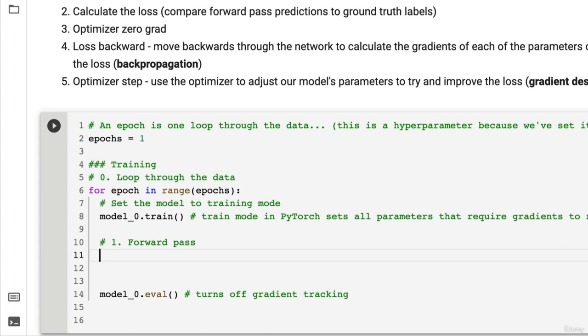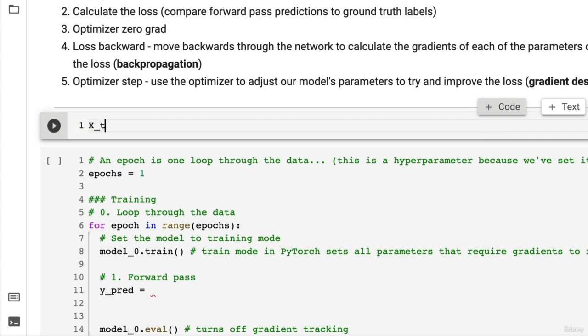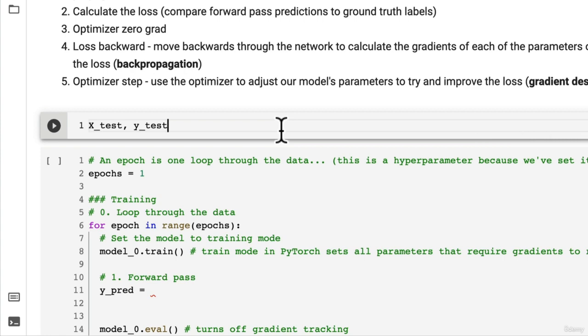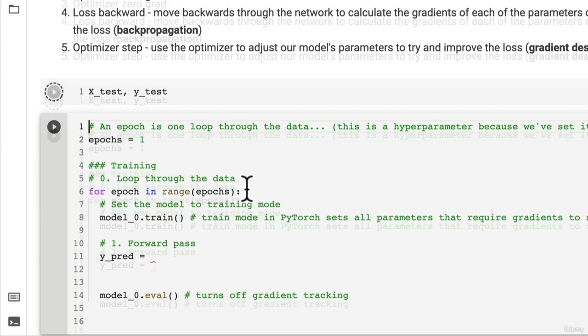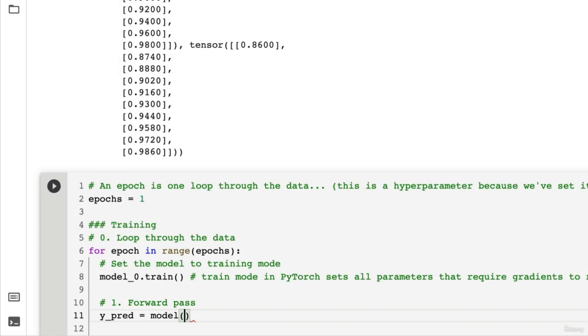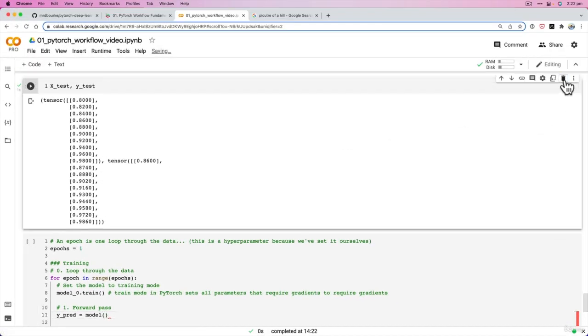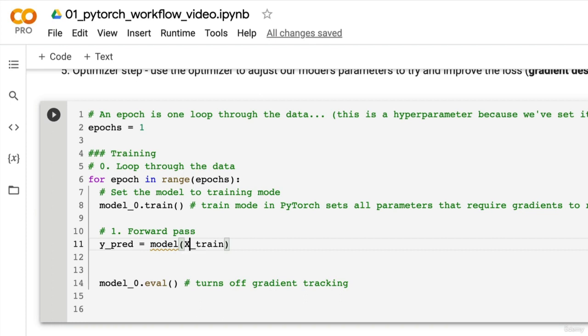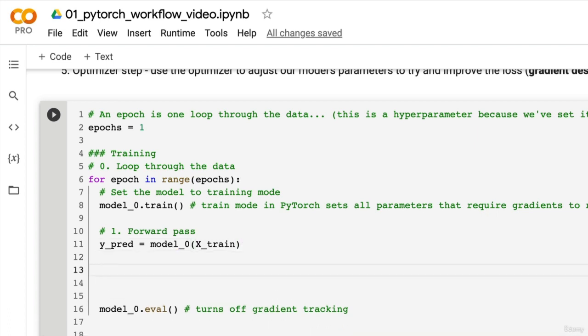So the forward pass, we want to pass data through our model's forward method. We can do this quite simply by going y_pred, so y predictions, because remember, we're trying to use our ideal model using X_test to predict y_test on our test data set. We make predictions on our test data set. We learn on our training data set. So we're passing our model X_train, and model_0 is going to be our current model. There we go. So we learn patterns on the training data to evaluate our model on the test data.